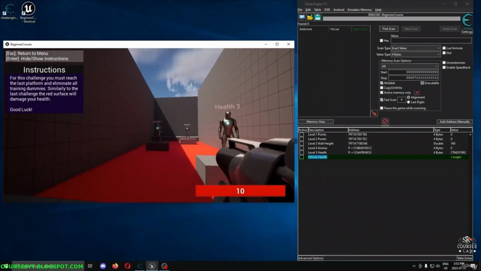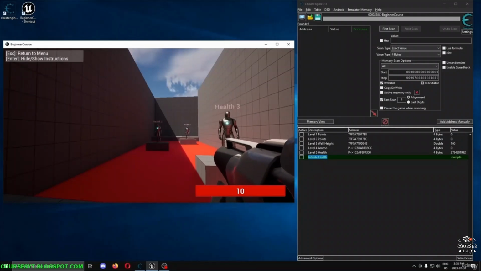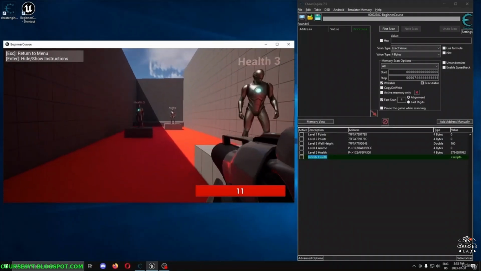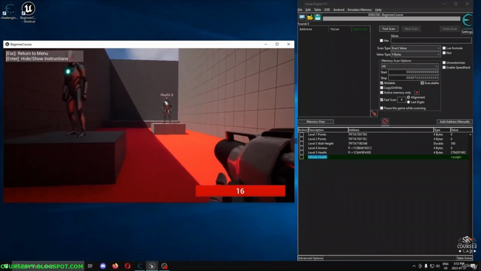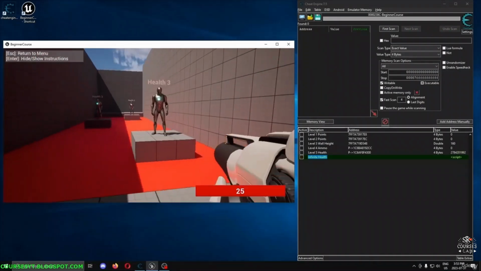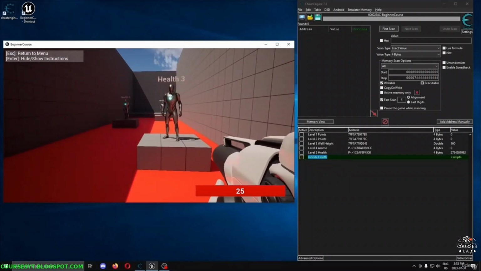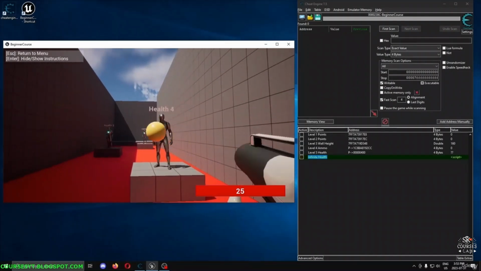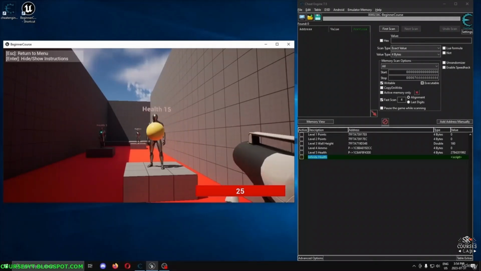So now you might be thinking to yourself, okay, easily we can just turn on the infinite health and just walk around the red zone, and we can just reach the last platform easily. But we can't, because when the infinite health hack is turned on, not only do we have infinite health, but when we shoot the enemy, they also have infinite health.